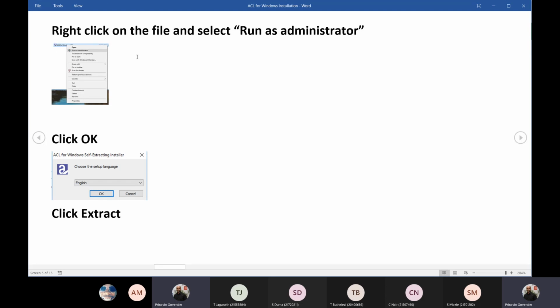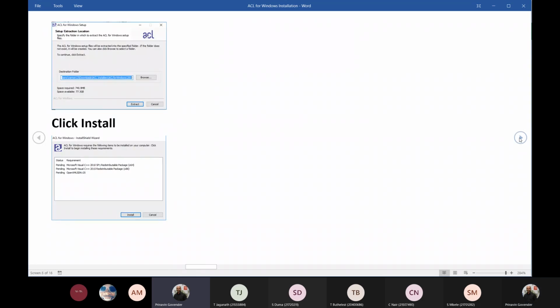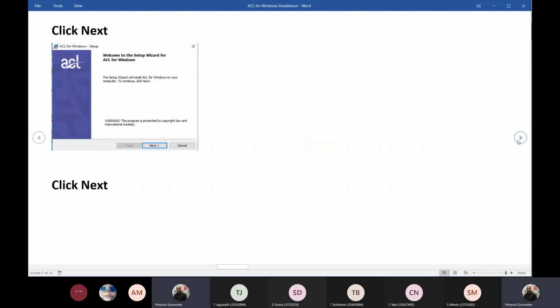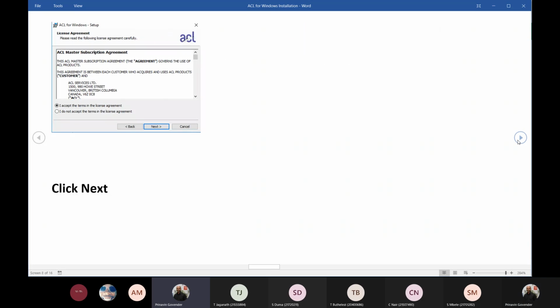All right, so the next one, it says, click on the file and select Run as Administrator. So you're the administrator on your laptop. I don't have to tell you what language you need to select. Select English. Thereafter, it says the self-extraction would occur. Set up for this extraction, just click on the default button that says extract and click on install. Once you've done that, you click on the next. It says welcome to the setup wizard for ACL for Windows. You click on the next button.